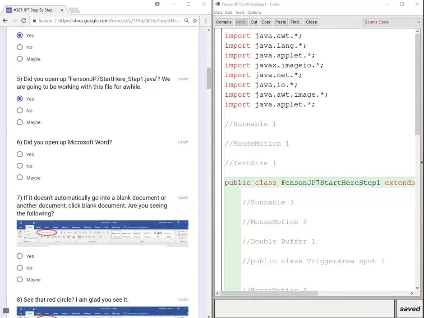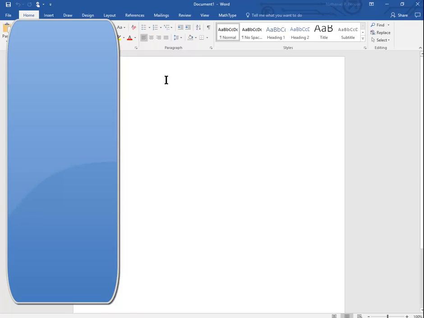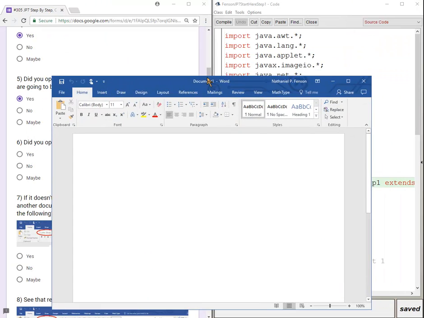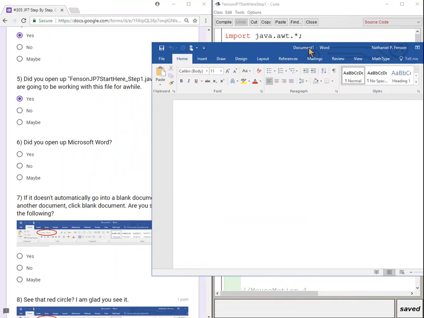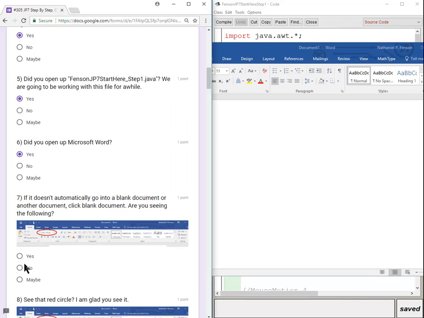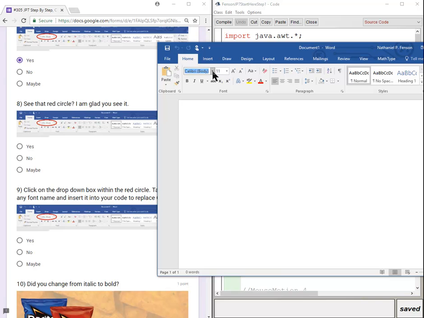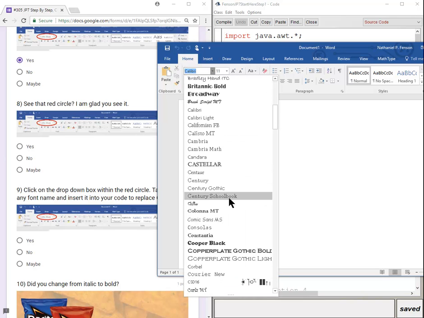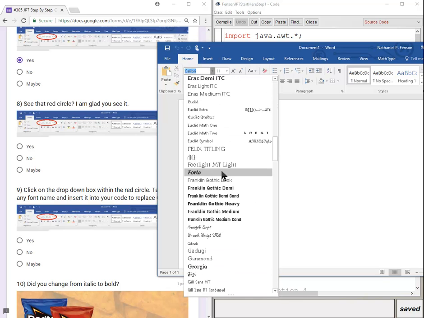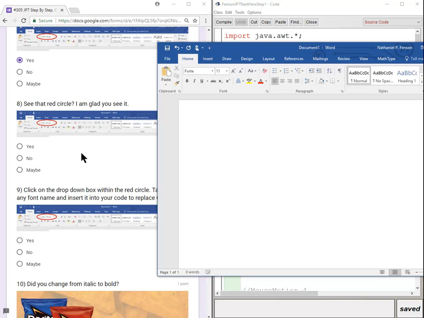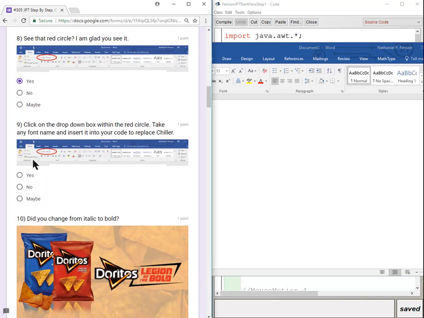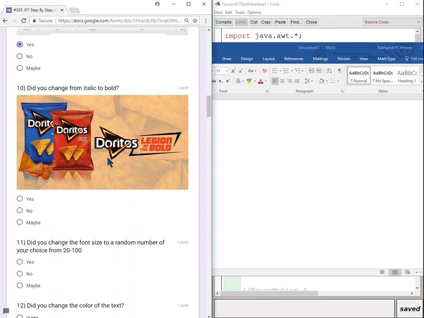Did I open up Microsoft Word? We're going to open that up. Click on blank document. So yes and yes. See that red circle right here? I want to pick a font, and I'm going to pick one easy to spell. Forte, F-O-R-T-E, sweet. Pick that. Yes, it's not Chiller.